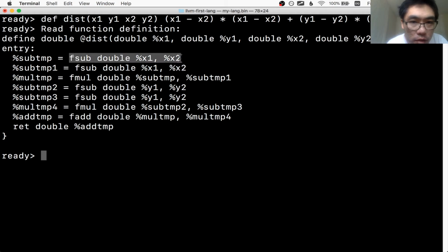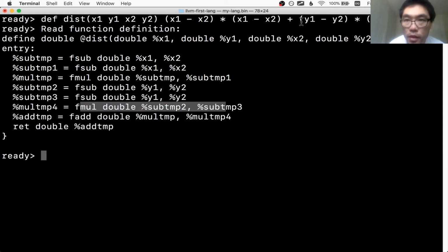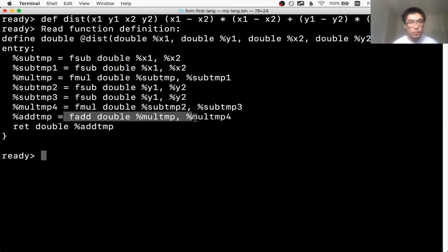And the first result goes into subtemp 1, and the second one goes into subtemp 2. And then we're going to multiply them together. That's correct. It goes into multemp, and then we're going to do two subtractions again, this time y1 and y2. That's correct. And then we're going to take those two results and multiply them together. That's right. And then finally, we add together the result of that plus that. So the two results of the two multiplications get added together. So that looks correct to me.